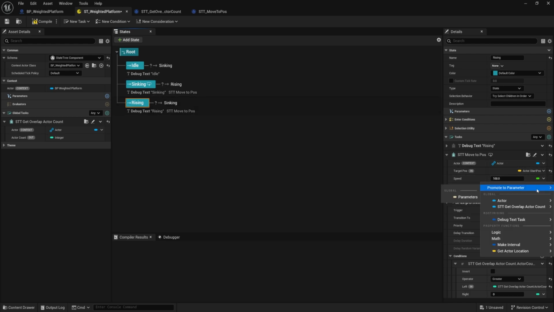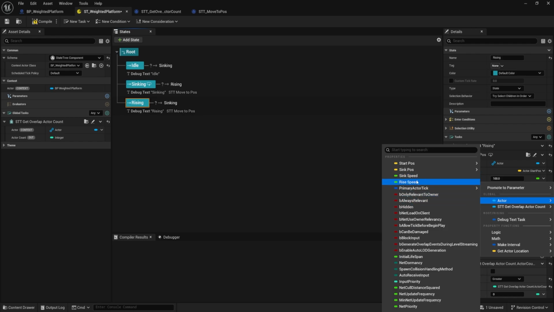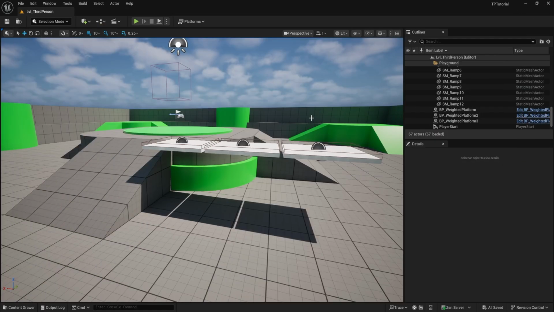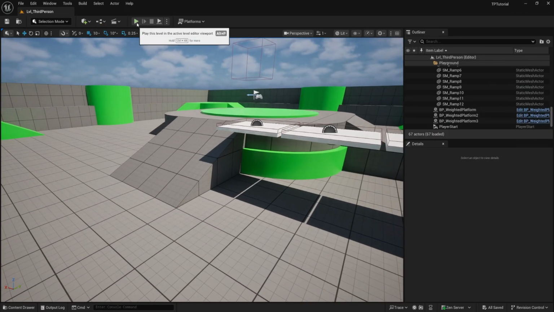Our speed, we've already defined that on the actor. So maybe the designer chooses that. We're just setting it up. Rise speed. Again, target threshold, we can just leave that at 0 if we want. Compile, save, and let's test it out. Now it's actually going to get stuck and I'll show you why. But for now, we just want to see if it moves. Hit play.